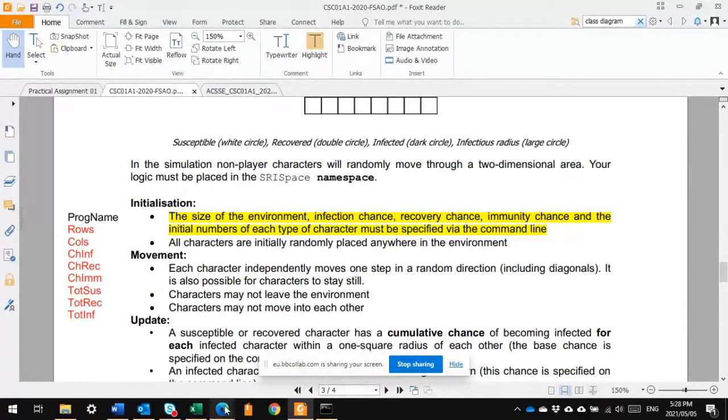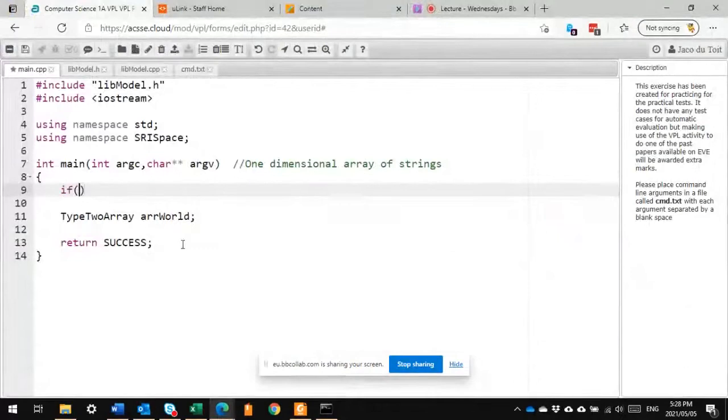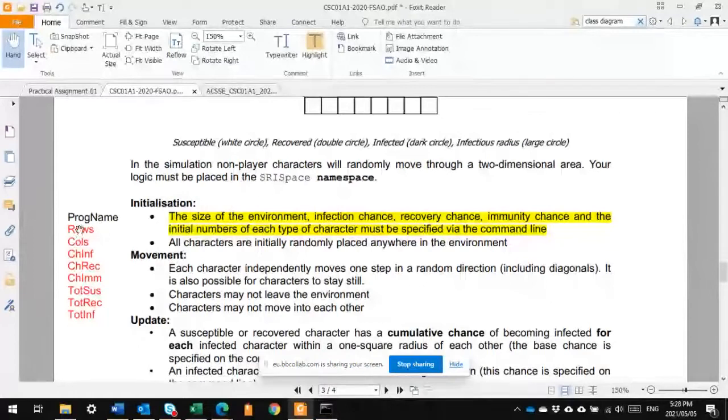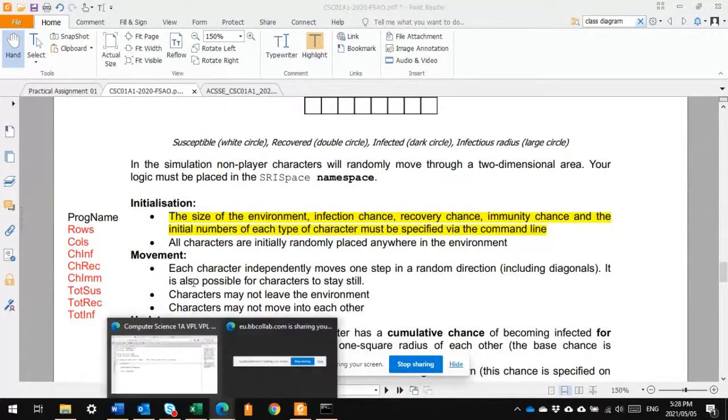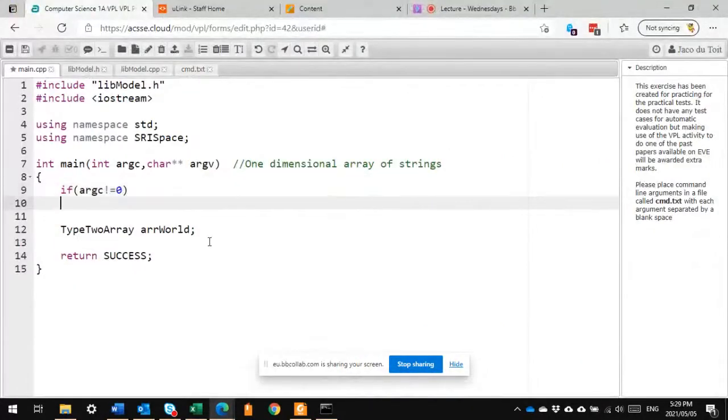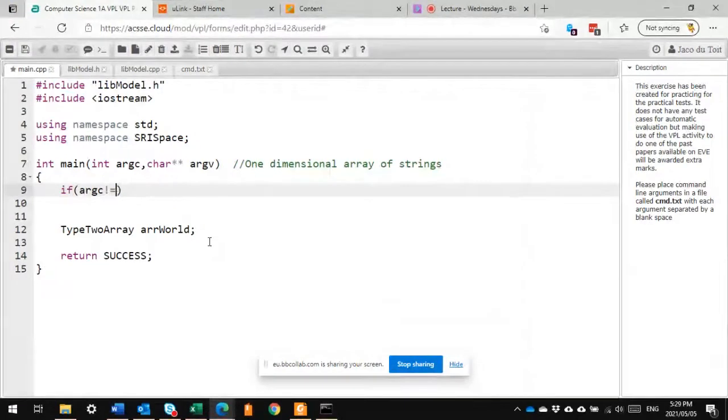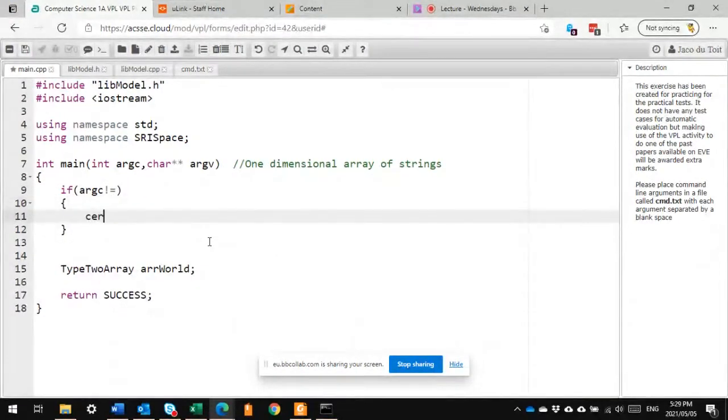Now, how do we do this? Very simplistic. We can do a little if statement. We could say, if argc, because remember argc returns the number of command line arguments, is not equal to the total that we want, so let's count it: 1, 2, 3, 4, 5, 6, 7, 8, 9. If it's not 9, then we are going to give an error. So I'm going to output an error here saying incorrect number of command line arguments. Please run.